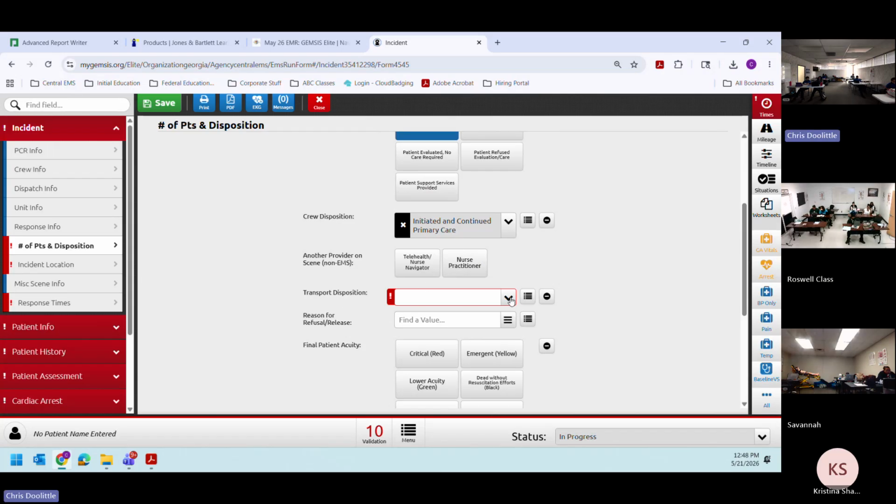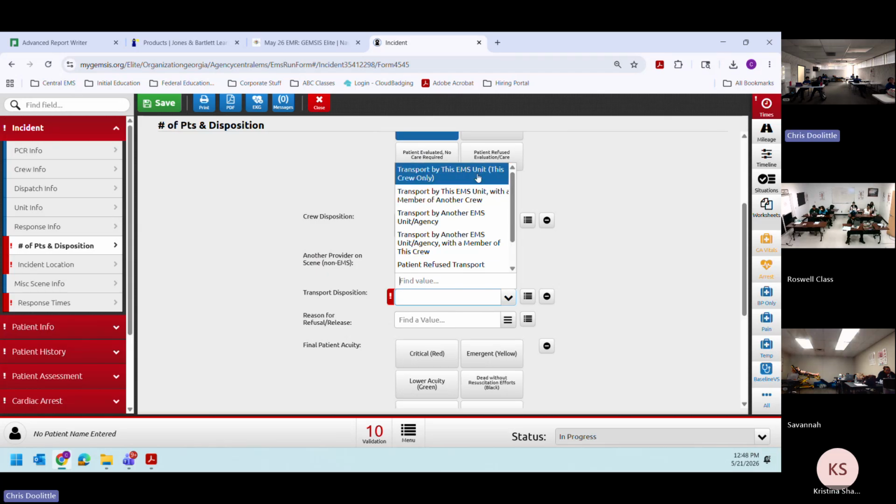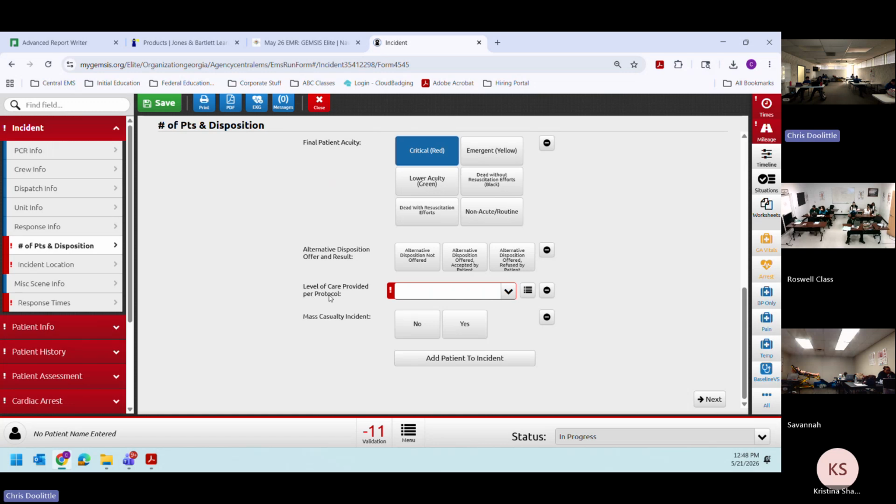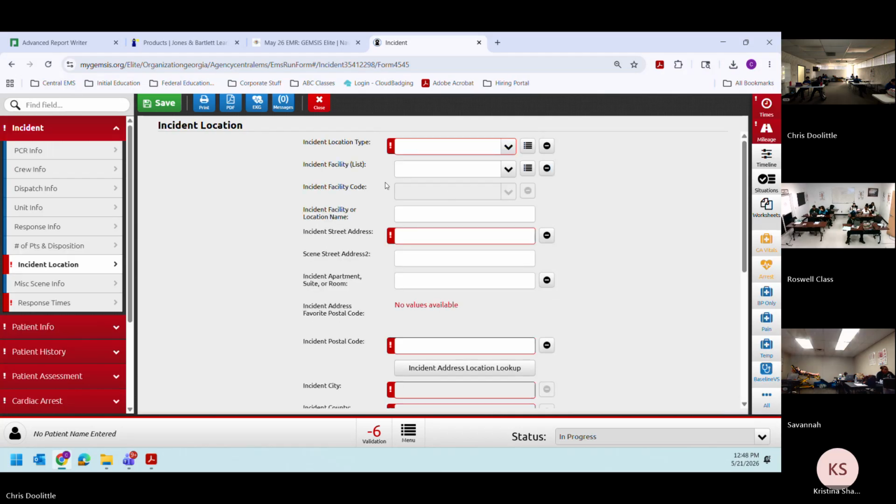Transport disposition. We transported the patient by this EMS crew, this crew only. Final patient acuity. And what level of care did we provide to this patient? Remember, we were BLS, right, initially? So BLS provision of care. Here's where it gets fun. You ready for this one?